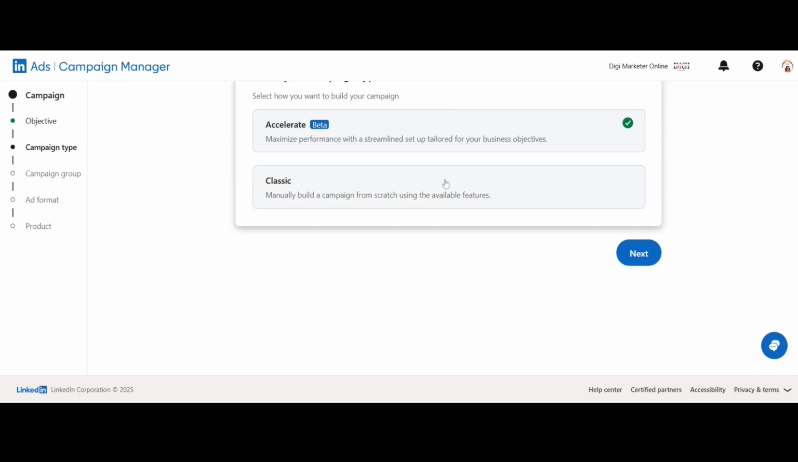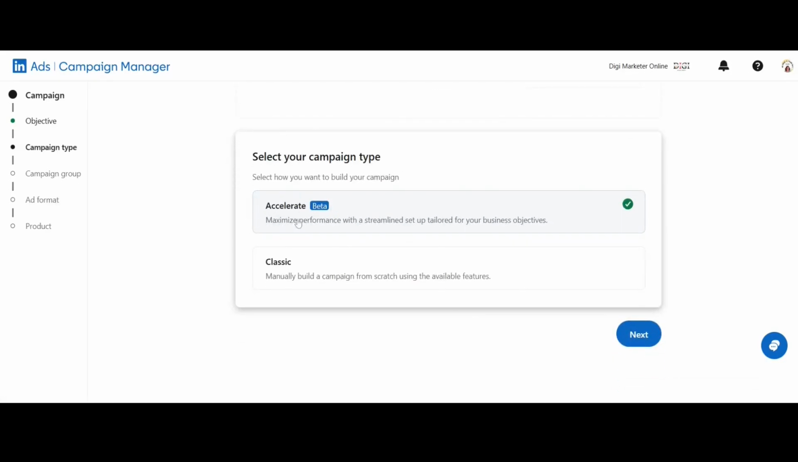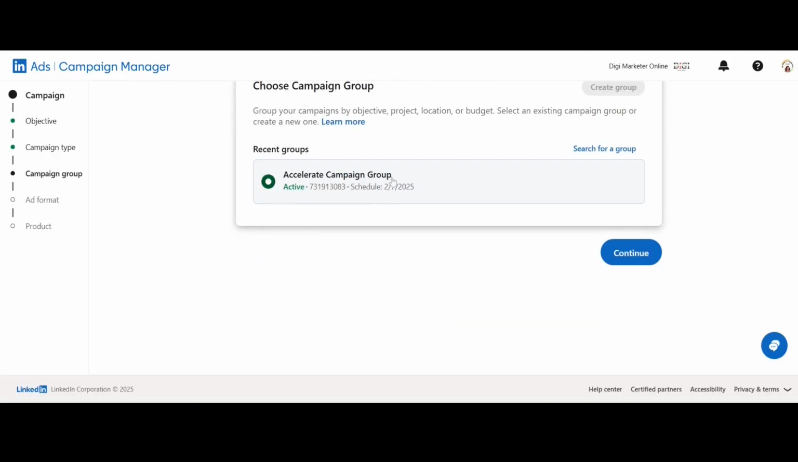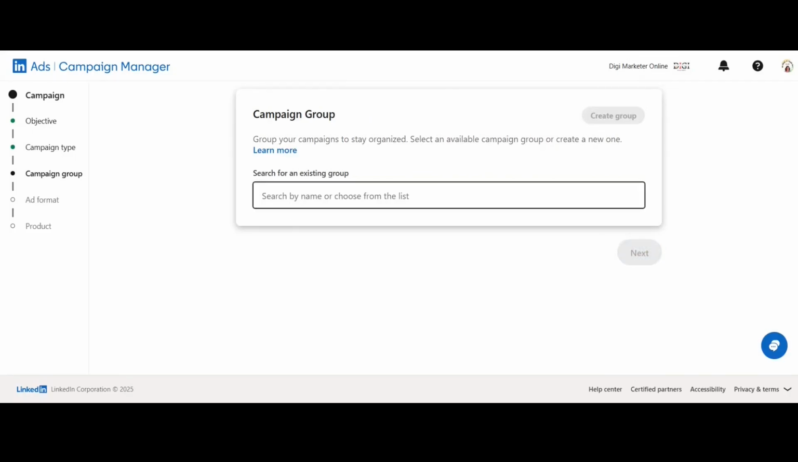You do have two options over here, accelerate and the classic. Accelerate is the new thing that they have introduced to maximize the performance. You can either go with this or you can go with the classic version. What happens with this is it is going to create a campaign group. I'll go with the accelerate itself. And as you see here, I have already created one accelerate campaign group. It is going to select that particular group for this campaign. If not, it is going to create one. If you want to change, you can search for a group and give the name of that group. I have only one group created already, so it is going to select that itself.